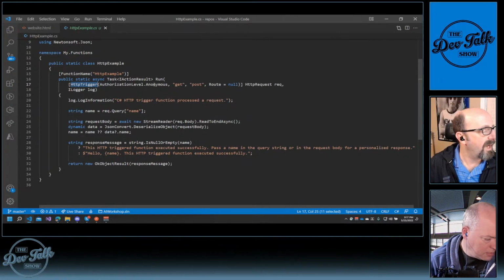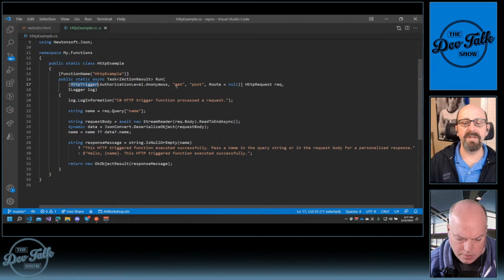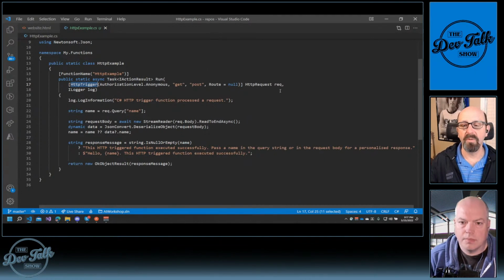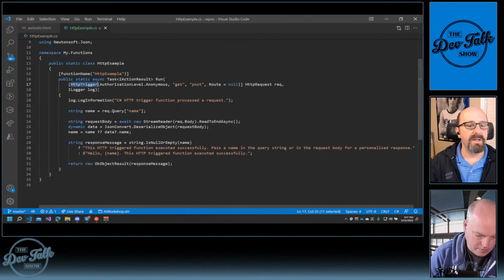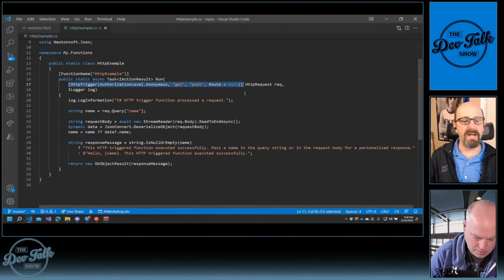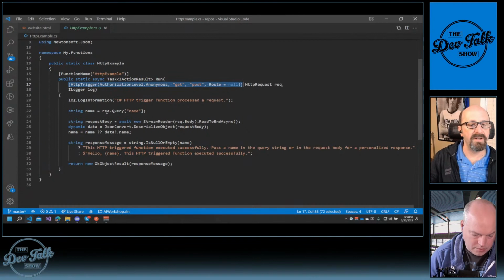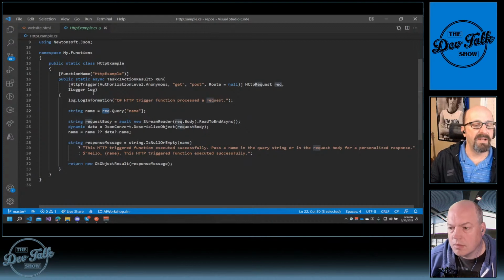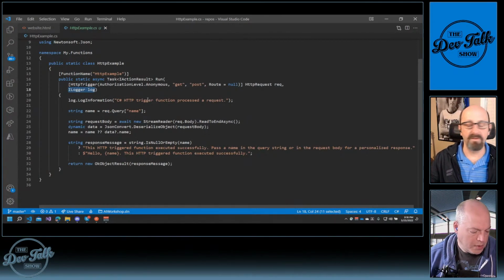It allows get and posts, and the route is null, which I think just means that if I call this thing, it's going to work. What's happening here is that's just an attribute on this HTTP request. The request is getting passed in, so I have access to my request object, and you can see it being used here. I also have an ILogger in here, and I can log things. This is sort of like automatic dependency injection going on for me. They're injecting the logger in there for me already.